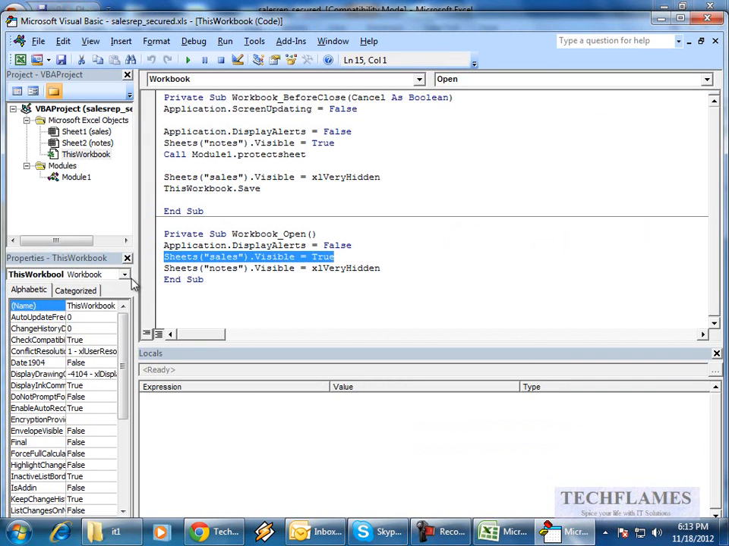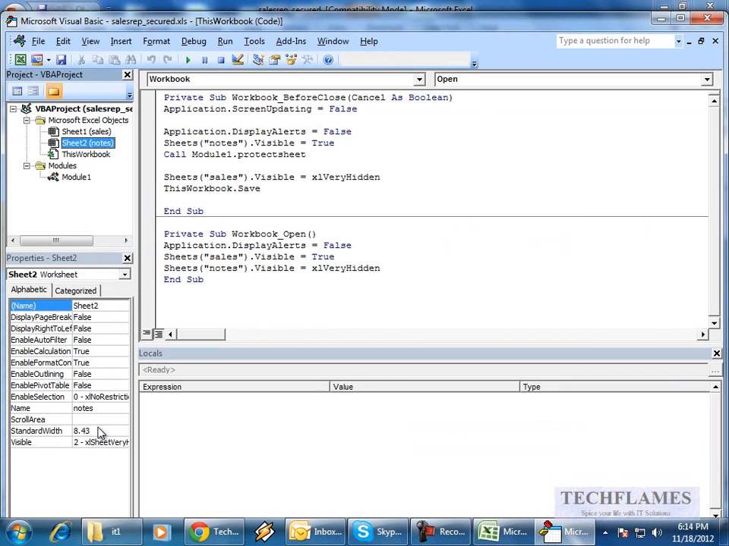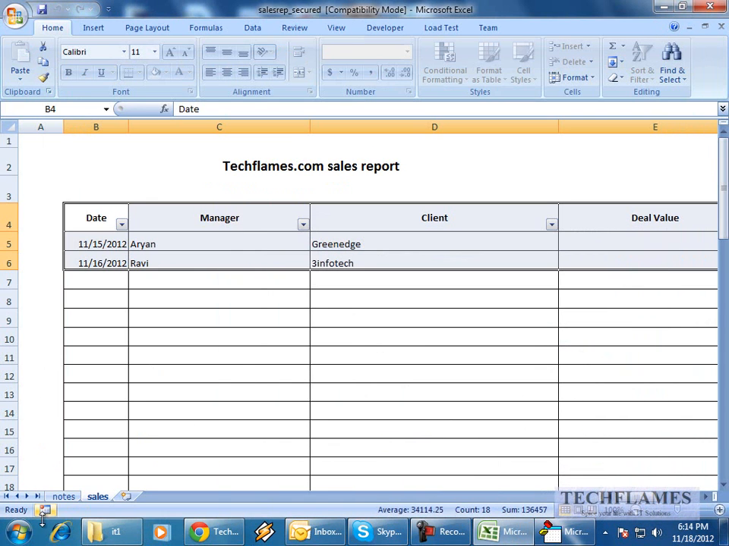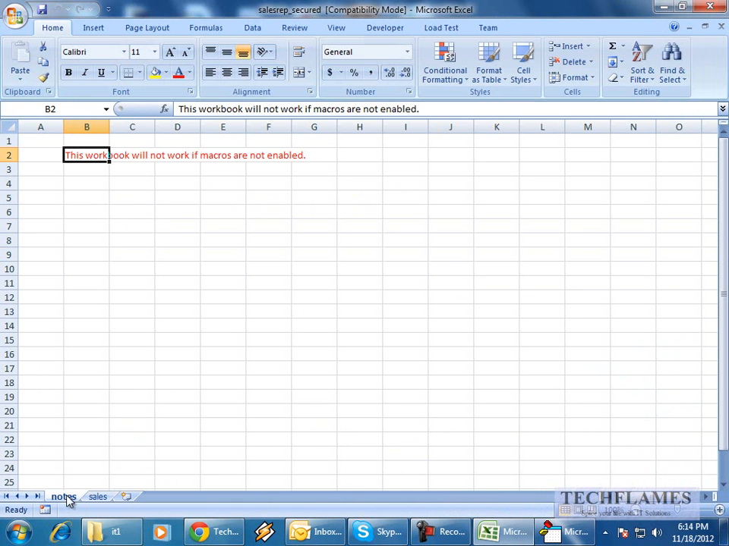We create a sheet, and the sheet is called notes. Right now it's very hidden, so I say visible. So I've created a sheet called notes. Now in the notes sheet, I just want to mention a warning that this macro will not work if macros are not enabled, and the instructions to enable the macros are given separately to all the people who use this file.